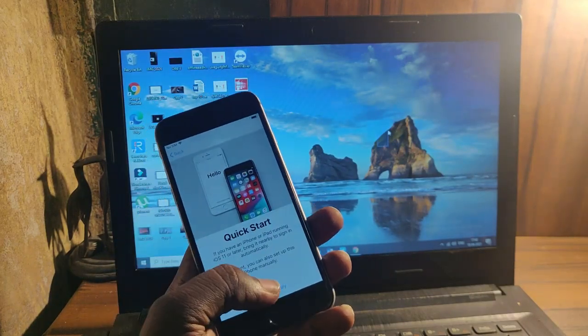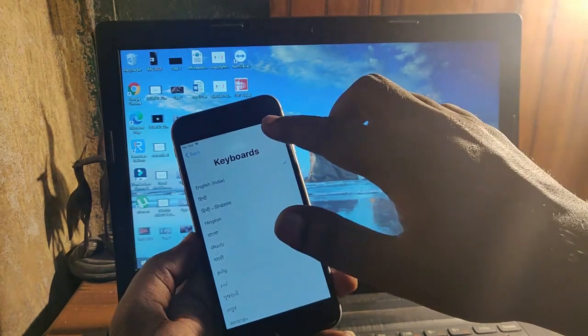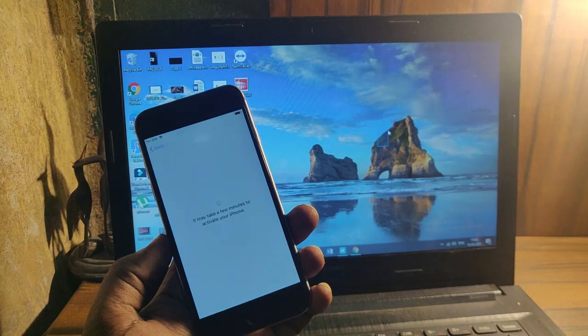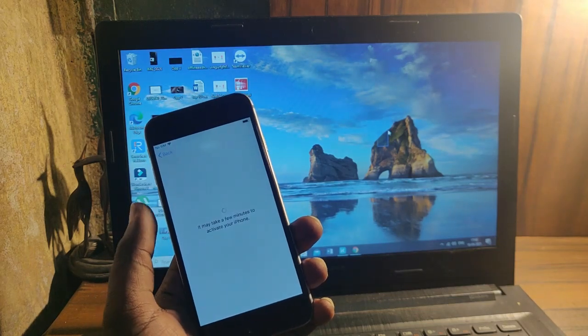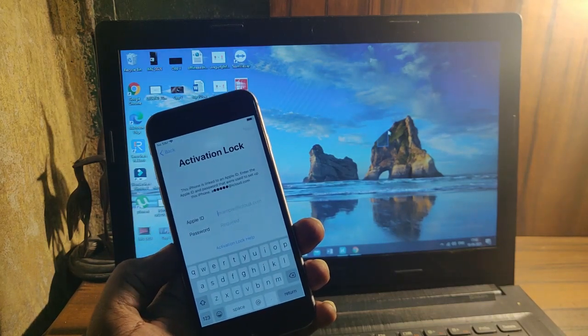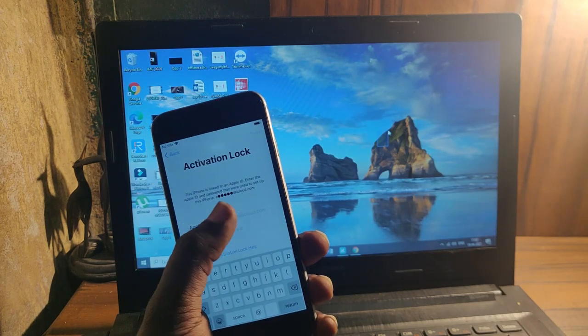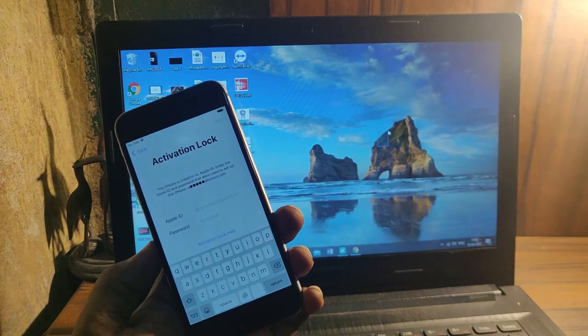In this video, I'm going to show you how you can fix the iCloud lock or repair the iCloud activation lock. This is an iPhone in my hand, and it is asking for the activation lock, stuck on the Apple ID and password logo. It requires the Apple ID and the password to unlock this phone.